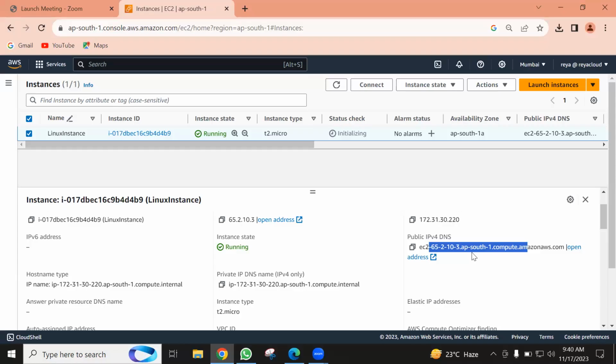Now, do you see in this DNS we have the IP address also, no? 65.2.10.3 is there. So what type of IP address is this? Public. If I stop and start the EC2 instance, what will happen to the IP address? The IP address will be changed. If the IP address gets changed, the public DNS will also get changed or not? Yes. If the EC2 instance public IP address changes, the public DNS will also change. Certification version.